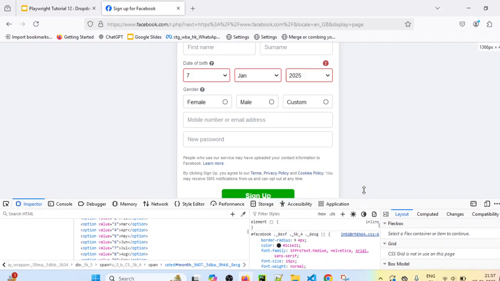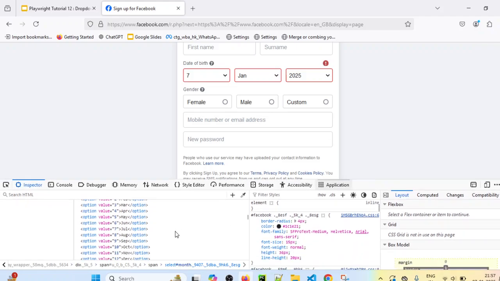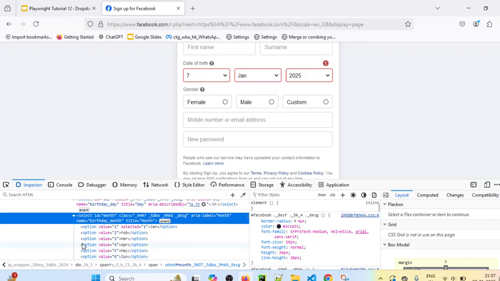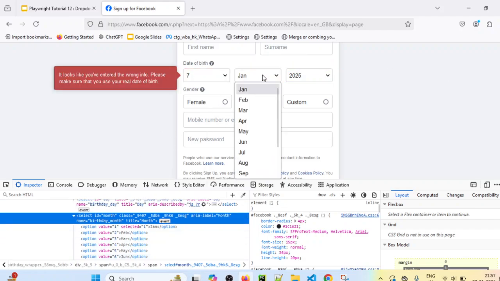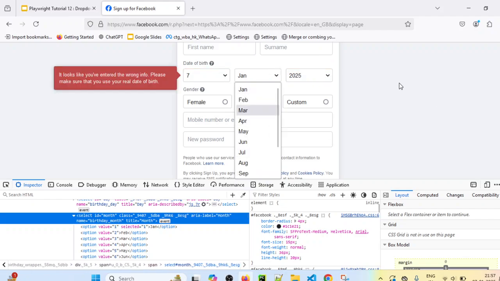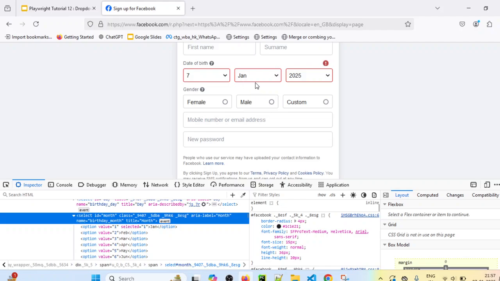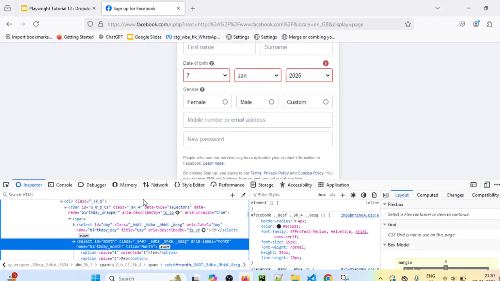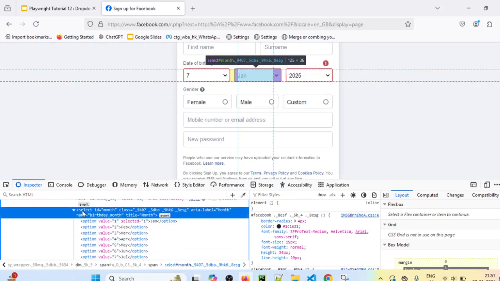Now, the first step to locate any element or option from a drop down is to first click on this drop down. So if I want to select any month, I have to simply click on this drop down. So first we should identify this locator. First we have to identify the main locator of this drop down. If you highlight this, you can see it is present inside a select tag and ID equals month.